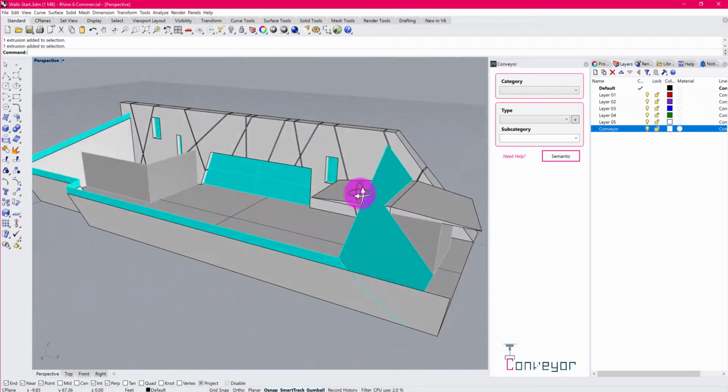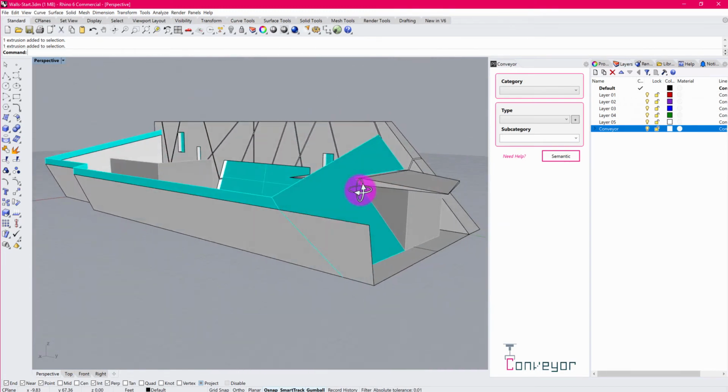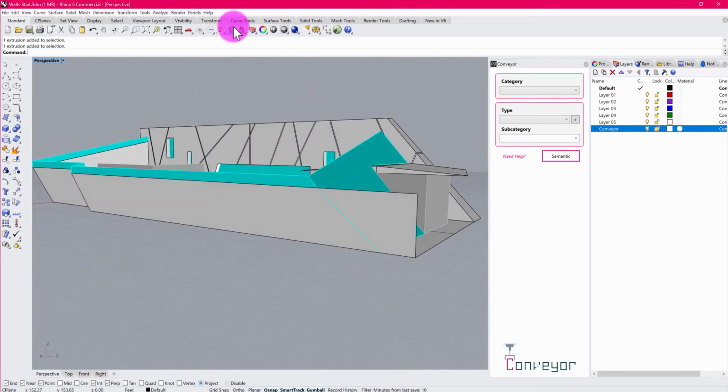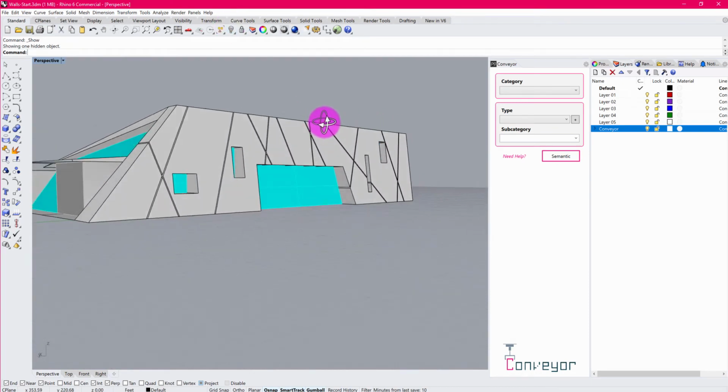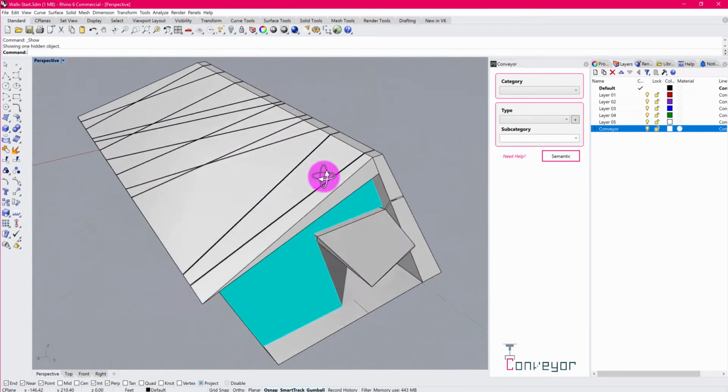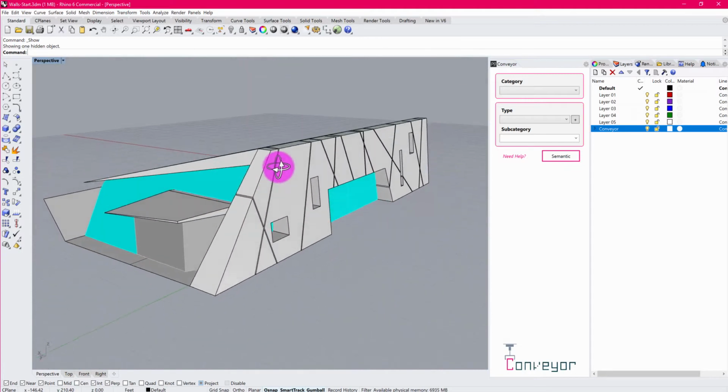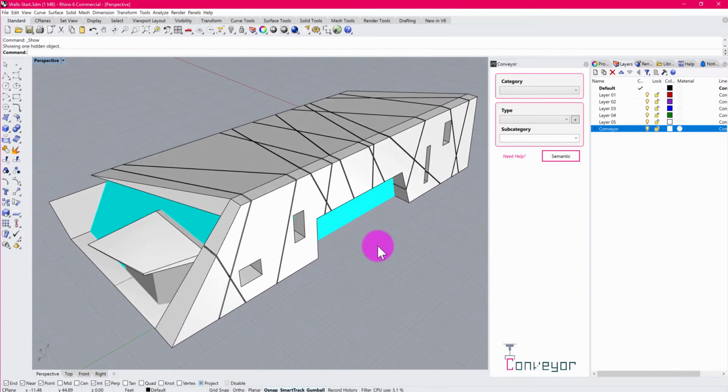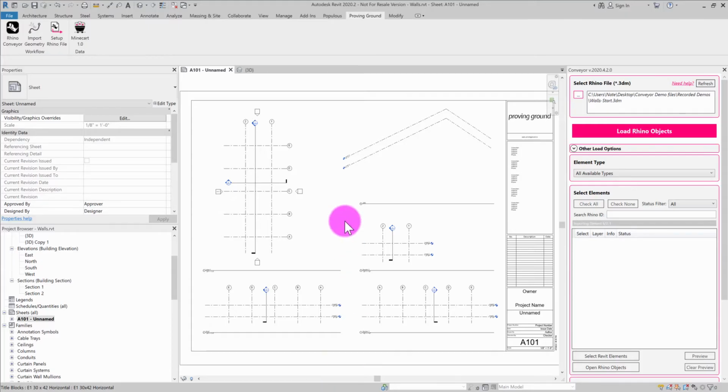So I've gone through this exercise now of taking what was essentially conceptual sketch geometry. I've given it some information that Revit can interpret as different types of classifications, categories, and types that it can use to derive some BIM elements inside of Revit. So I'm going to go ahead and save this. And I'm going to jump back into Revit here.